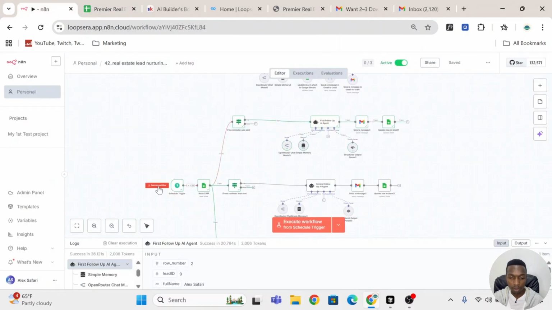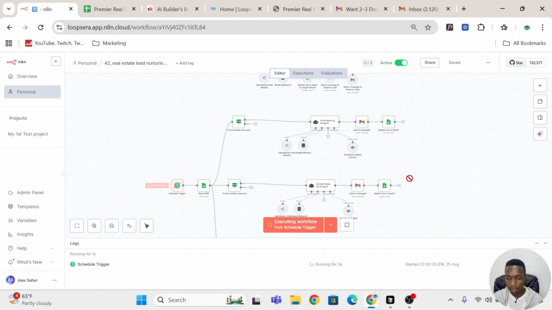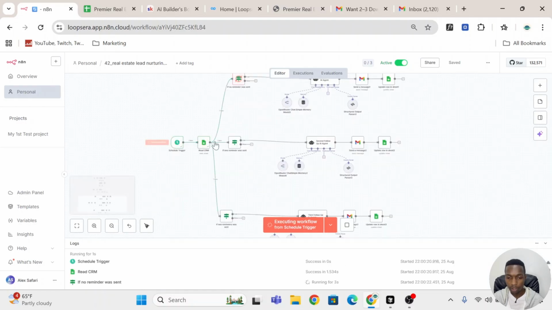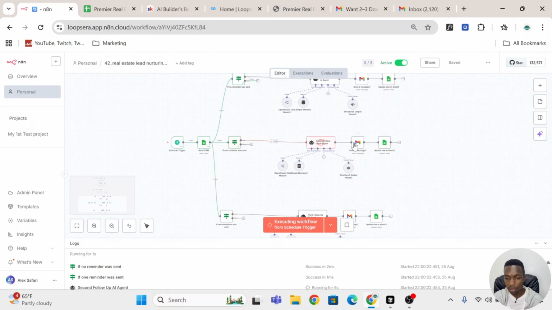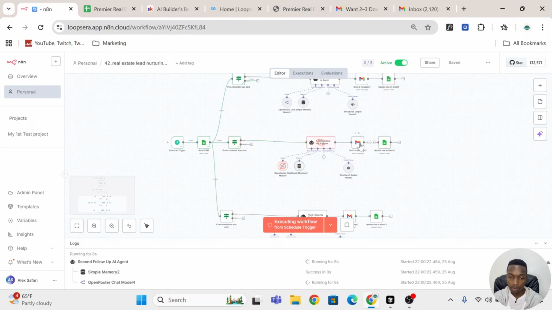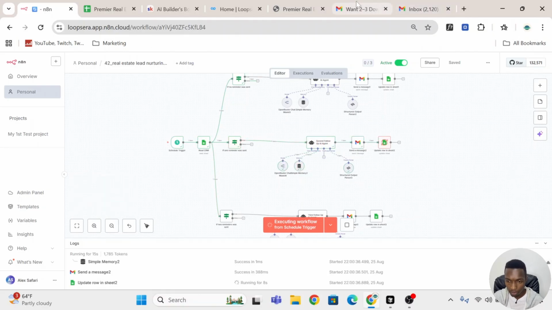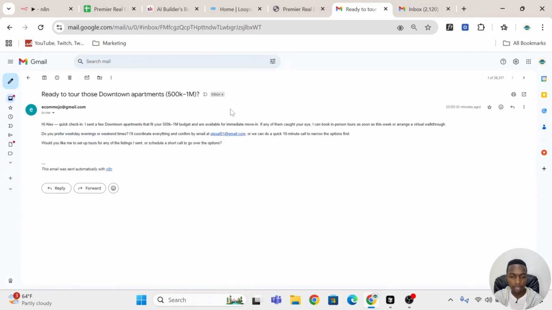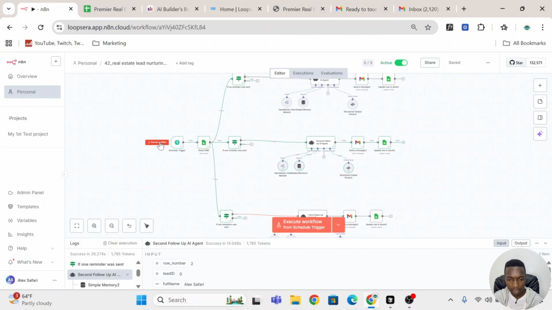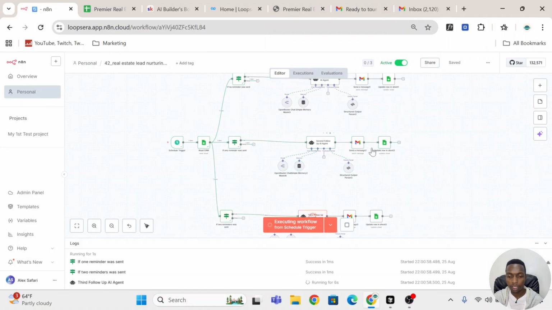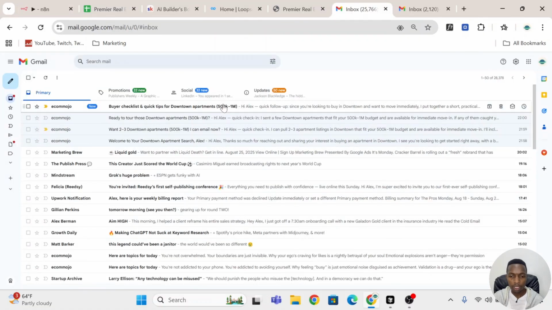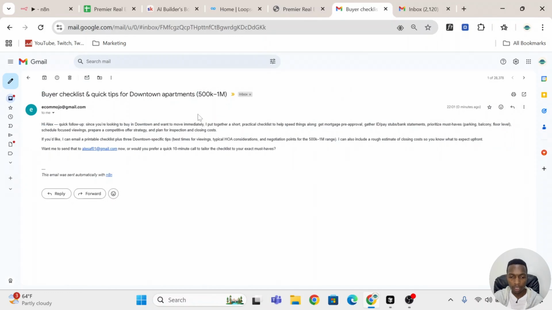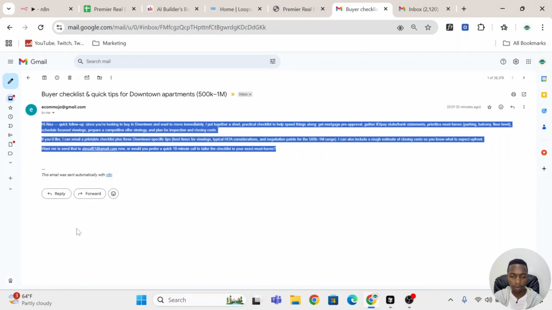So we'll test step again, and you'll see now it will go down this route and send me a second follow-up email. So if you go back to my email, you'll see it sent a second follow-up email. Let's test it again and send the last email. So the third follow-up email. So it sent the last follow-up email, and you can see this is the last follow-up email.